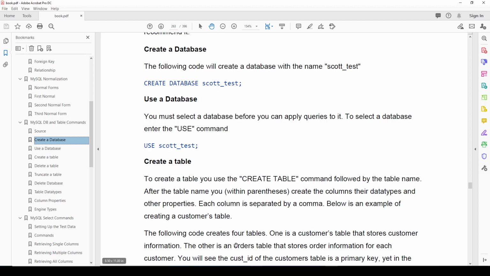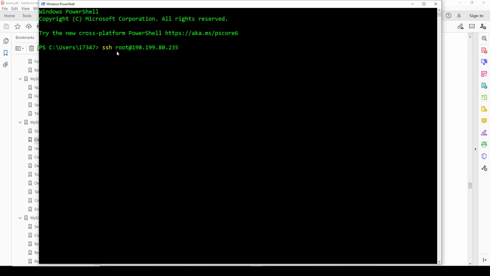So the first thing you need to do is be able to SSH into your server. In this case, I have ssh root at and then my IP address. I'm going to show you how to do this through root, because I do recommend you do this through root. Once you do that, you just hit enter and then put in your password.